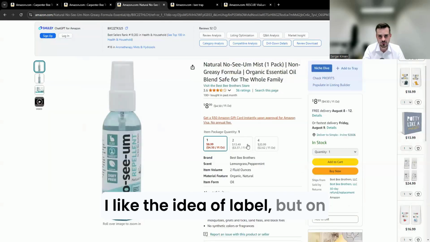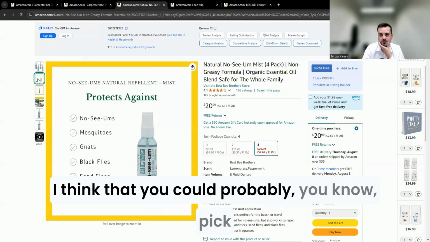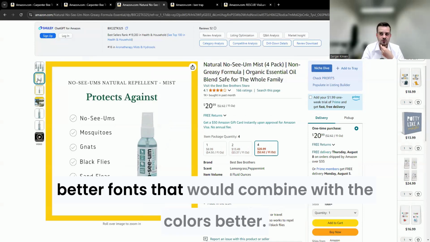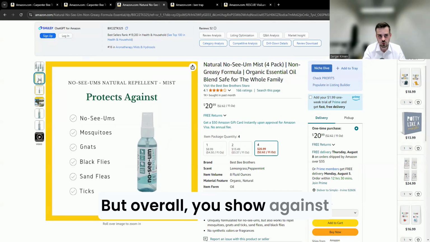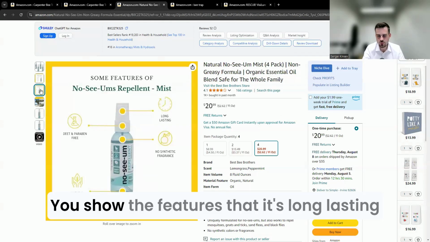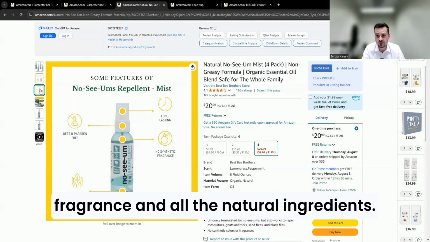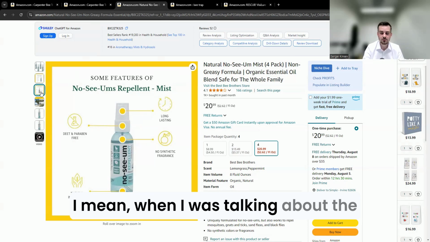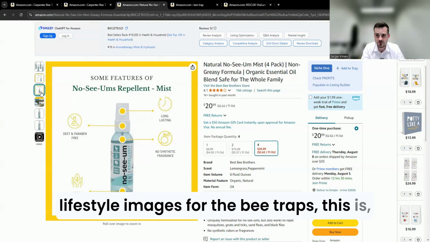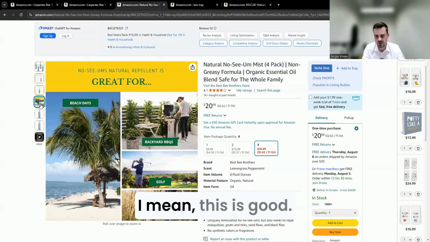I like the idea of the label, but on the 4-pack, you have many more images. So I like this image. I think that you could probably pick better fonts that would combine with the colors better. But overall, you show against which insects this protects. You show the features, that it's long lasting, that there is no synthetic fragrance, and that there are all natural ingredients. So that's great. When I was talking about the lifestyle images for the bee traps, this is exactly what I was talking about, right? You already did this job. This one is good.